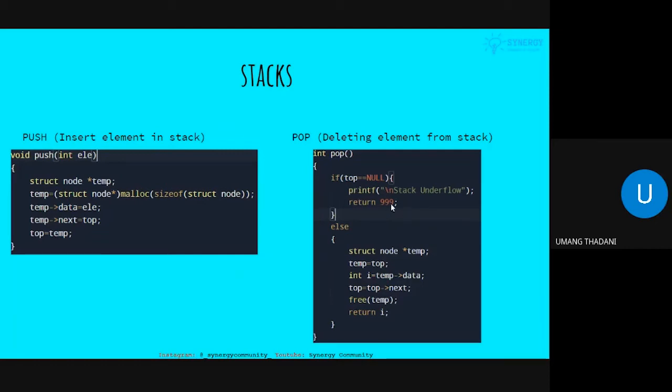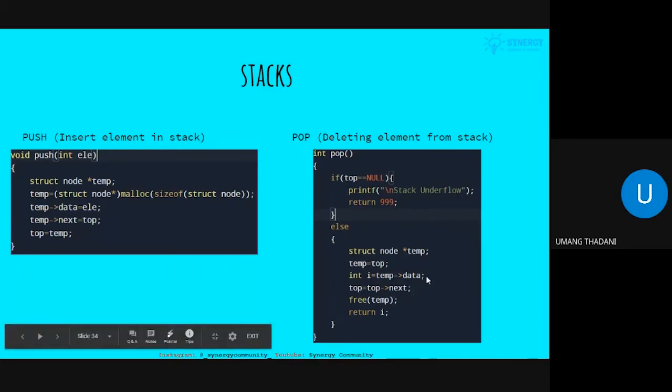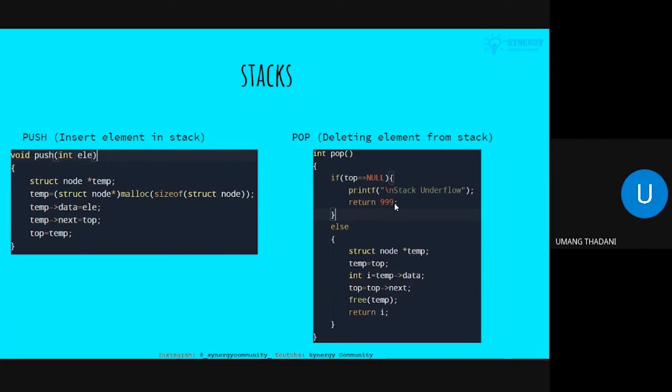And then we return some huge number because basically what we do in pop function is return the value which we have deleted. So since we haven't found any value, since we don't have any value, we return a very big number. Then we move to the next part, that is if the top is not equal to null, that is we already have a stack.